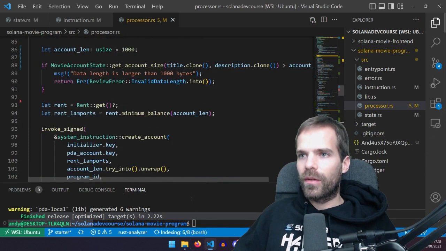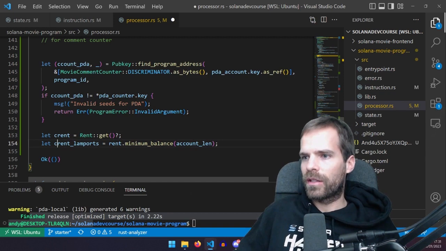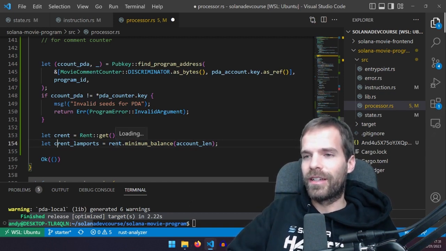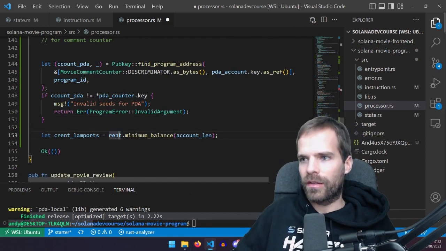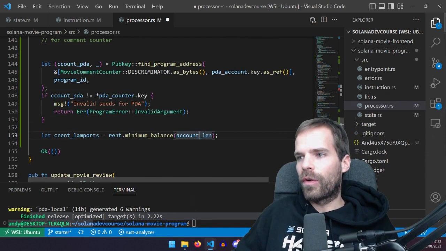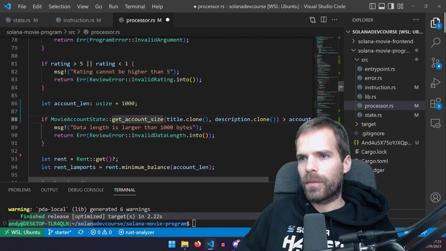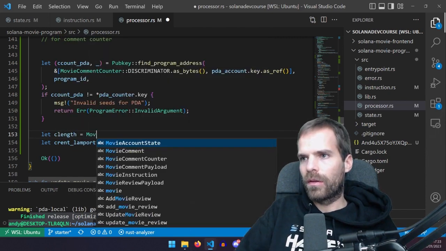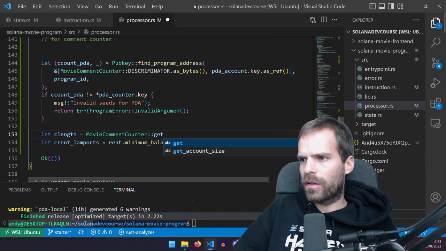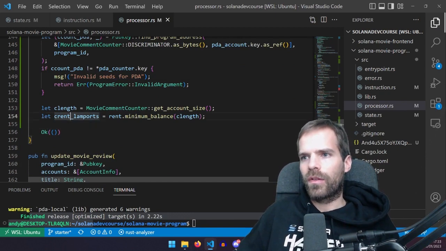Okay, then we need to figure out rent. So let's say C rent, because I'm lazy. Anyway, so the rent, I don't need to get that again. I can say rent minimum balance for the counter length. And this we get by get account size, because that's static. Let C length be movie comment counter get account size. Okay, so that's for rent.